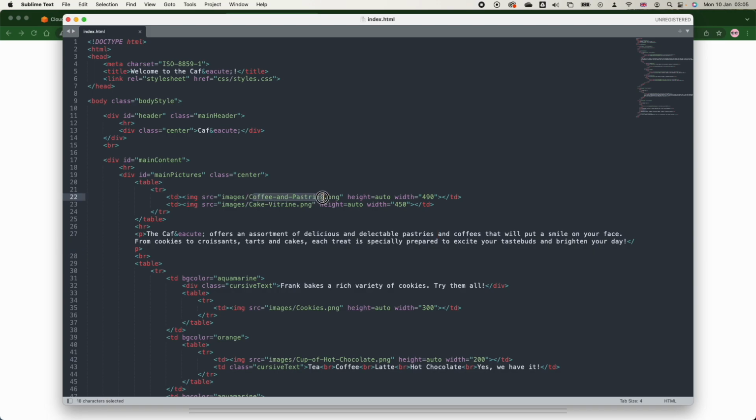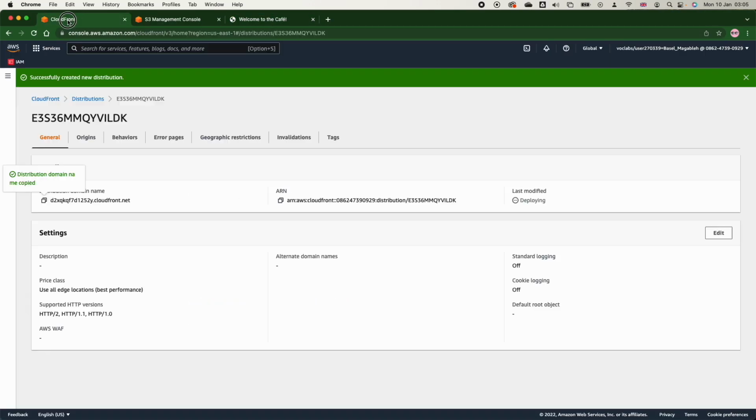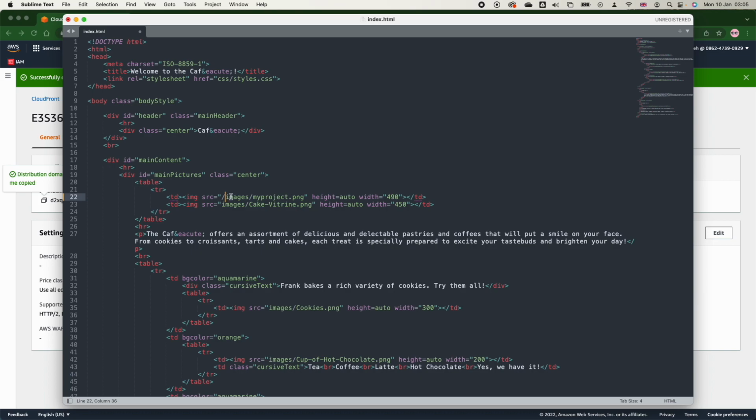So now my image is called my project, and I want to get that image from the CloudFront distribution. So the idea here is that I need to append the CloudFront distribution in front of that. Let's go back to CloudFront, copy this domain here, and paste it in the same way. You can remove HTTPS because we only have HTTP, and click on save.